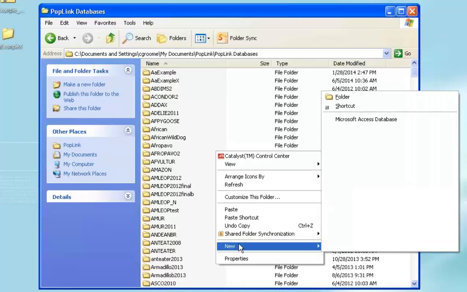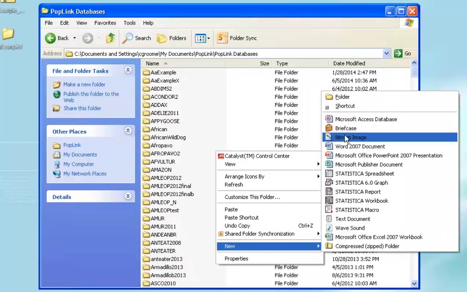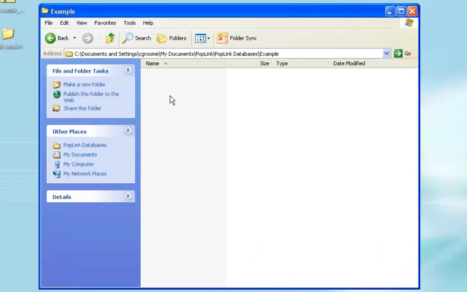And then to use that data.bin file that was sent to you, you need to create a folder. So right-click on the background of the window, select New and Folder, and then you can just give it a name. And then you would copy and paste that data.bin file inside here. And then it's usable in that form.